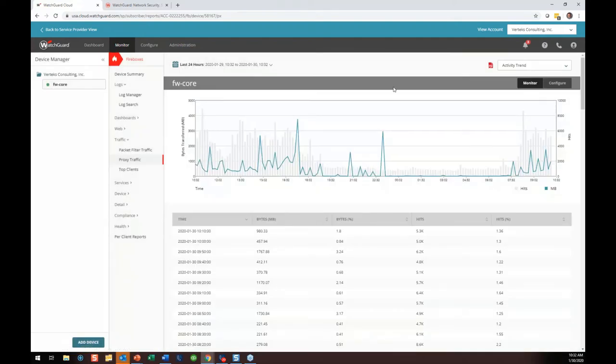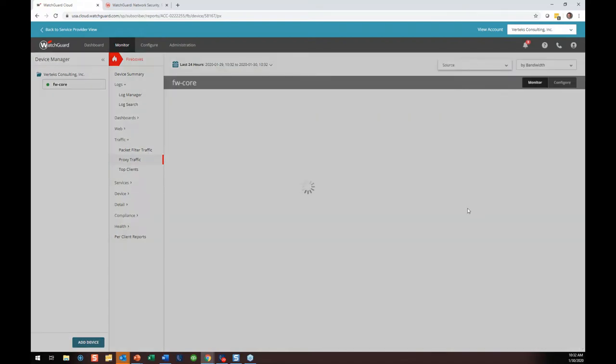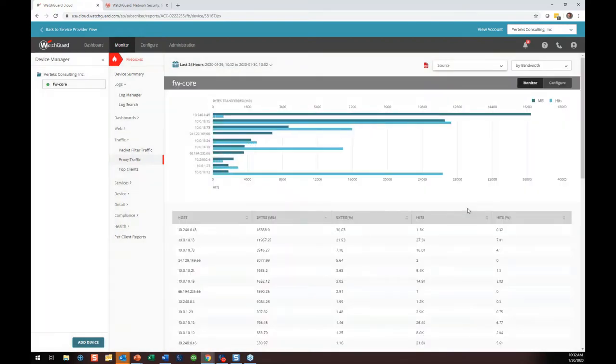Another thing, at the top of every screen, again, the time, but also typically you'll have some other filter criteria. It picks the most popular one and puts that up first. In this case, the activity trend is the most important for proxy, but you can also look at source, destination, protocol, or session. So let's say I want to do proxy traffic by source. I click it, it updates it, and now I can see it by source.